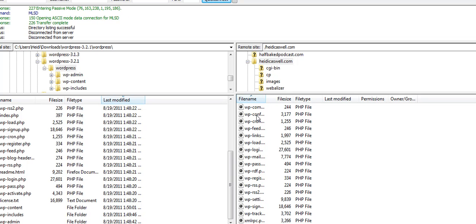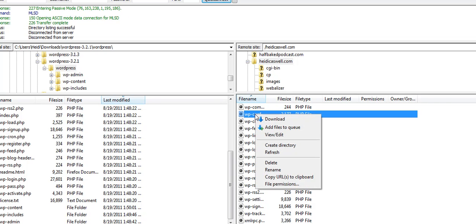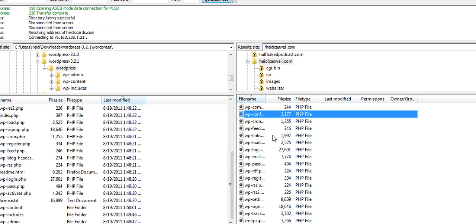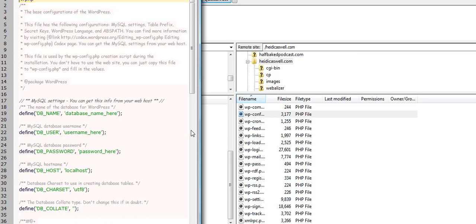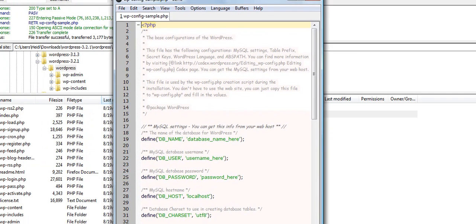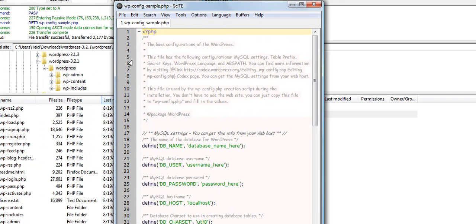What I'm going to do is put my mouse over it there and right click on it, and then I'm going to hit the View/Edit button. This pops it up into another program that I have on my computer. If you don't have a program like this, a text editor, it may pop it up into something like Notepad. Notepad would work too. I'm also going to show you how you can change these files inside your host itself.